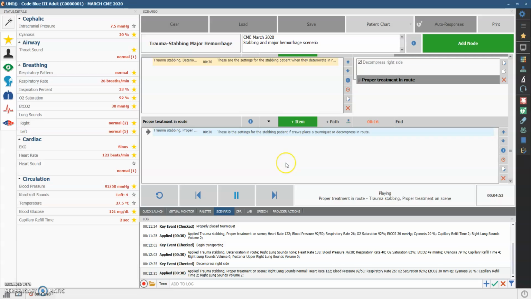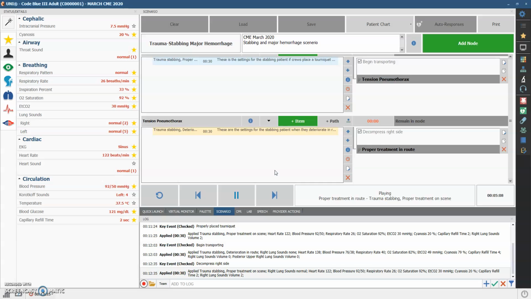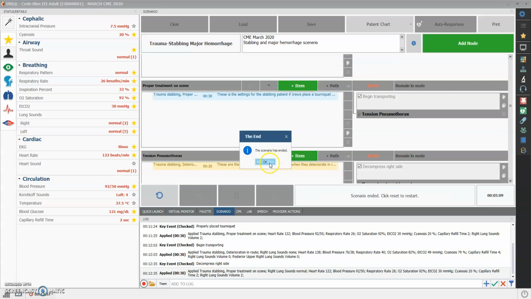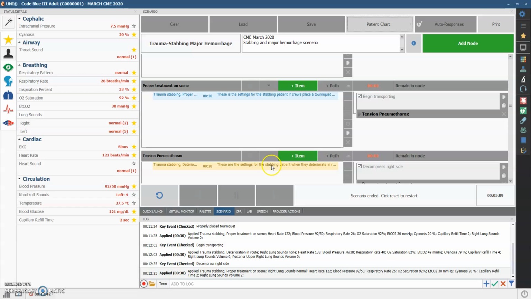So pretty much that's the scenario. During that time, they can stop the scenario at any time they want, but the mannequin will just stay in that state, and then the scenario counter will end here. And that's it. There it is, scenario has ended. Hopefully that will also prompt the instructors, hey, the scenario's ended, and there you go, moving to the next one.